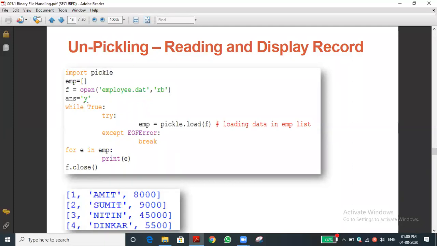Then answer equal to y, as you know, in order to use the while loop we declare this variable. Actually, this is not needed, just avoid this one, because we didn't use the answer anywhere. Now see, while True, try and except block.